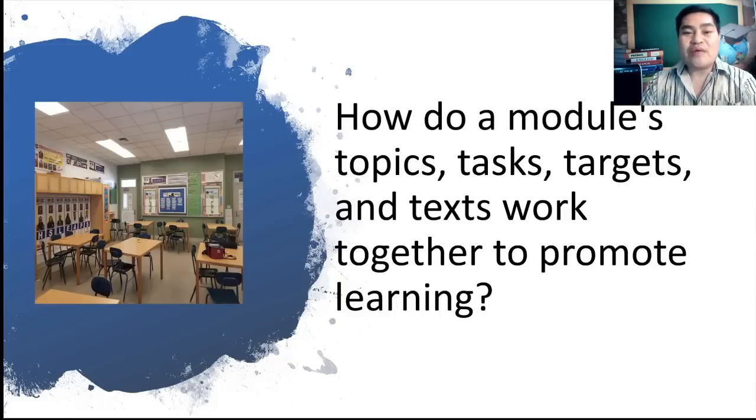Now the question is, how do a module's topics, tasks, targets, and texts work together to promote learning? How do these four T's work hand in hand in delivering instruction? And how do these four T's work together so you know students have learned something from you or something from the modules that you created? This question is something for us to reflect on.